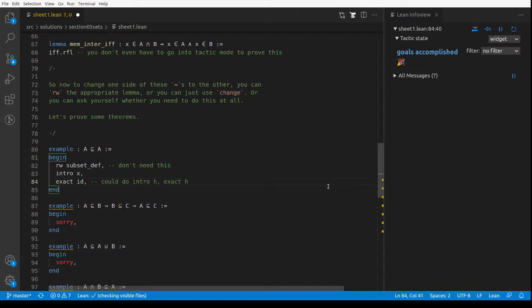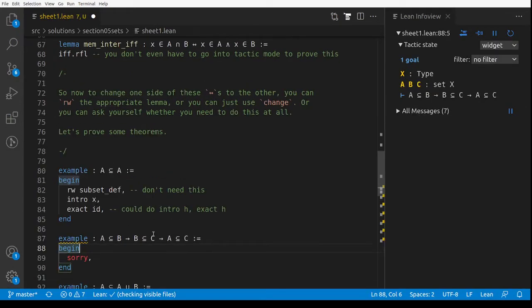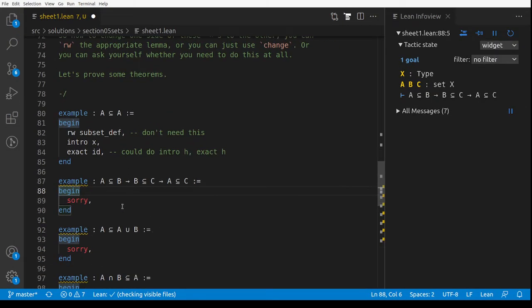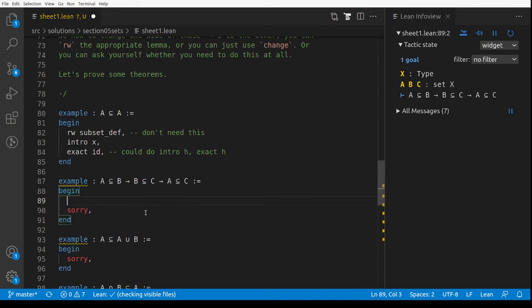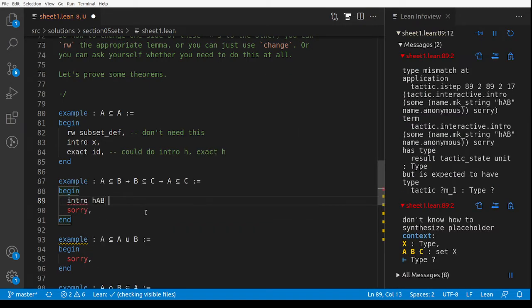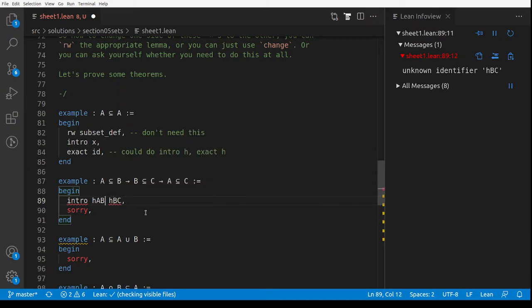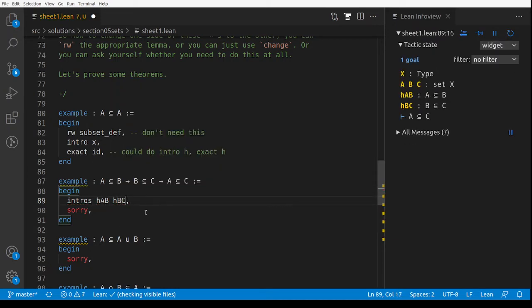So now what's happening here? We've got to prove transitivity of inclusion of subsets. So we could intros hAB and hBC, I suppose, and we could keep going. We've got to prove that A is a subset of C. So we could intro x and then hxA. So there we go, that's the setup.